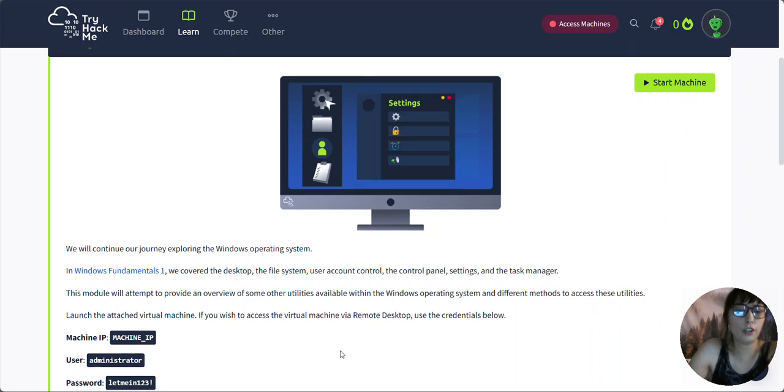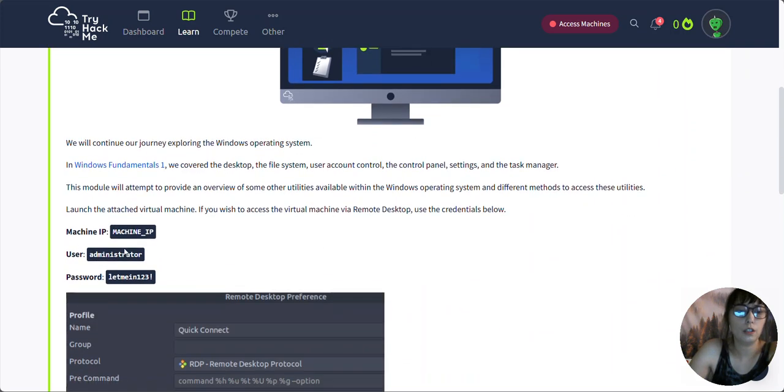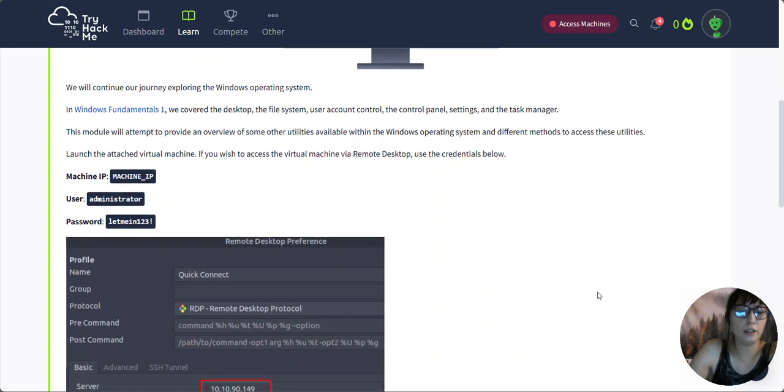Launch the attached virtual machine if you wish to access the virtual machine via remote desktop. Use the credentials below. These are the credentials: the machine IP, user: Administrator. Password is letmein123, exclamation point.